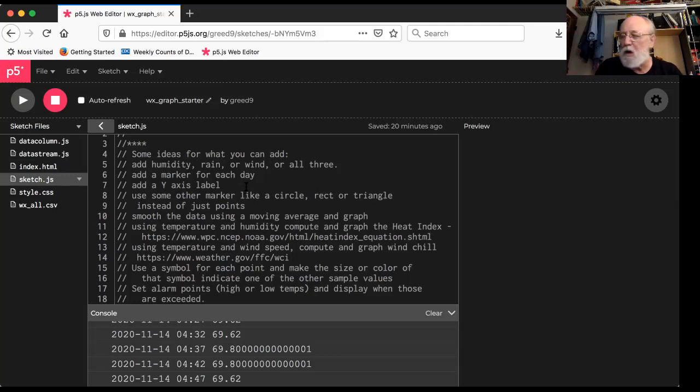Use some other marker. I think we mentioned this when we were looking at those classes. Some other marker like a circle, a rectangle, or a triangle instead of just a point for the graph. It'll make like a big fat line.